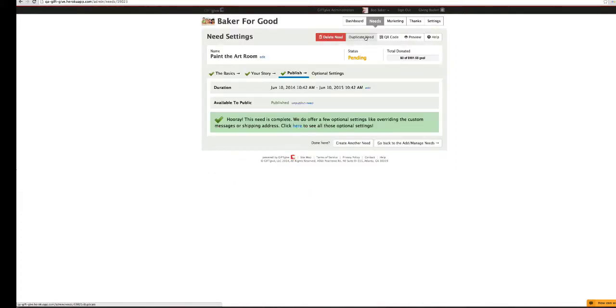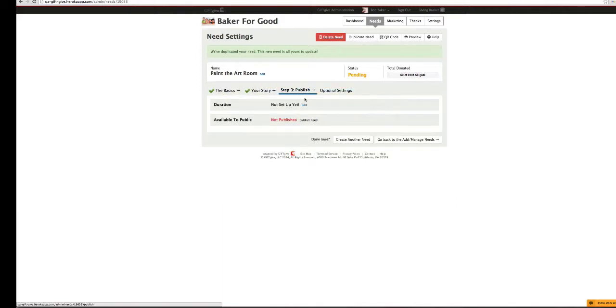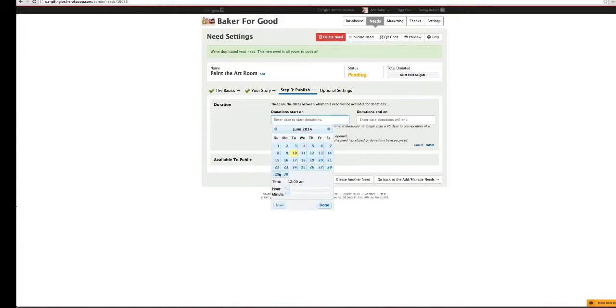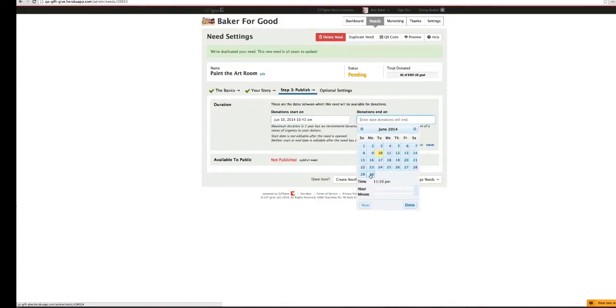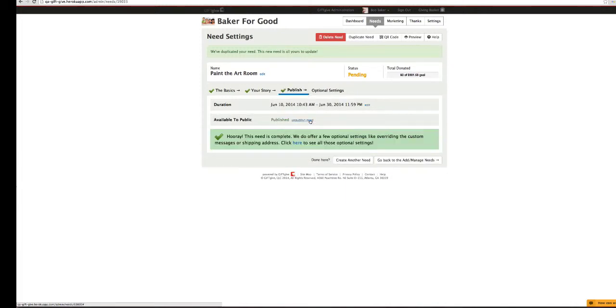Of course, we can duplicate that need if we need to. Say for instance this need closes, and whether it's fulfilled or not, you can duplicate that need and be able to set a different amount for it. Okay, we've duplicated your need. The new need is now yours to update. You can set new duration times for that. Save that and publish it.